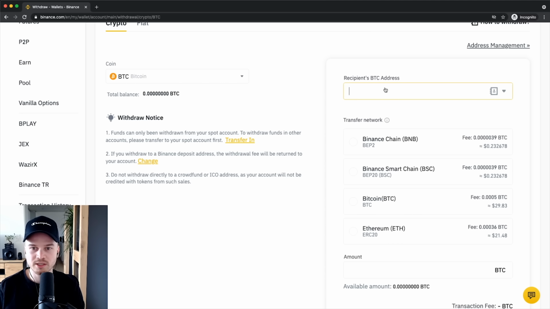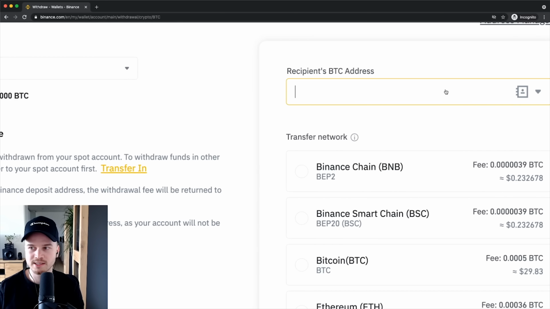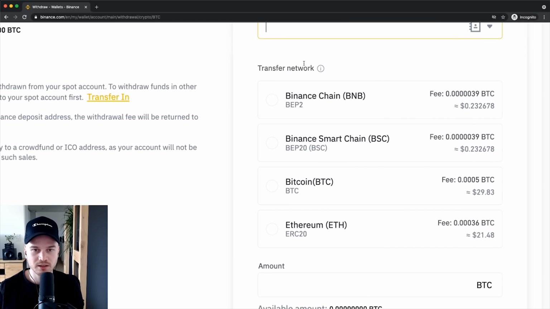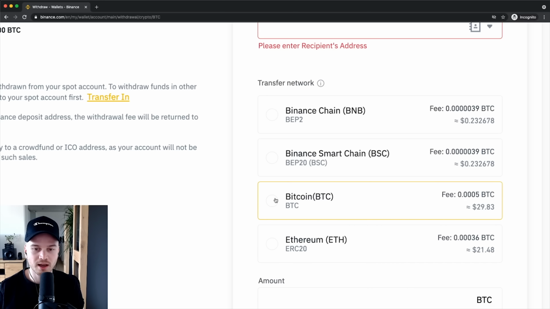And the recipient address is the address that you want to send it to. And it's very important that you actually type in or copy in the correct address right here. Otherwise, you might lose your coins because you can't really refund your coins when you send it to the wrong address. Then you want to decide on what kind of network you want to send it in. Normally, a Bitcoin wallet is in the Bitcoin network. So I'm going to choose a Bitcoin.